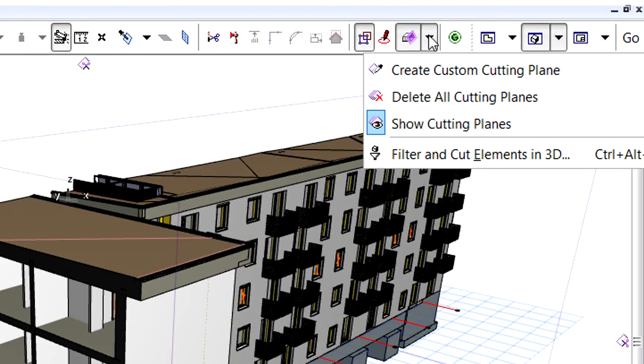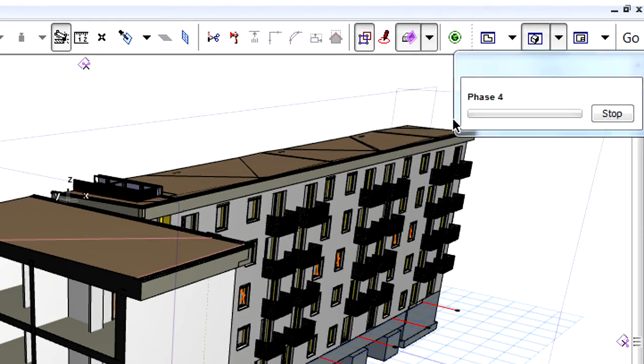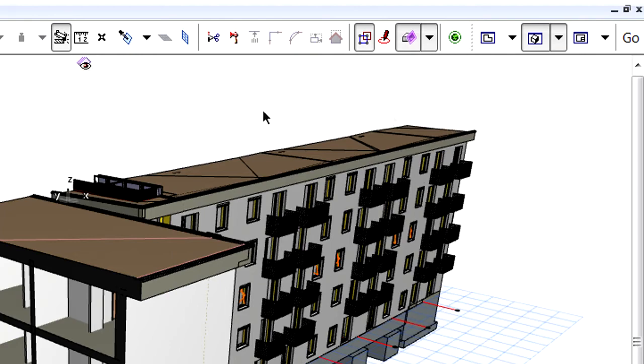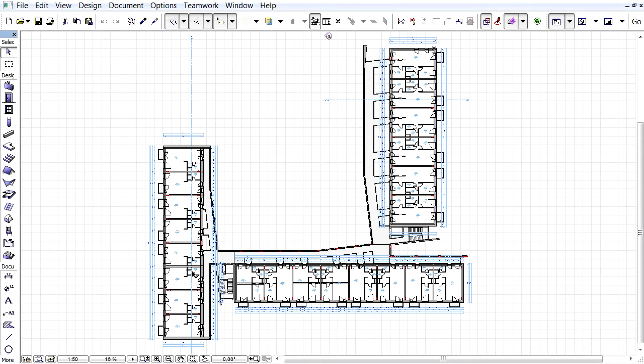The display of the cutting planes can also be adjusted. The cut planes can be shown or hidden using the Show and Hide option of the 3D cutaway in the standard toolbar. By hiding the cutting planes, the floor plan representation of the project also changes.